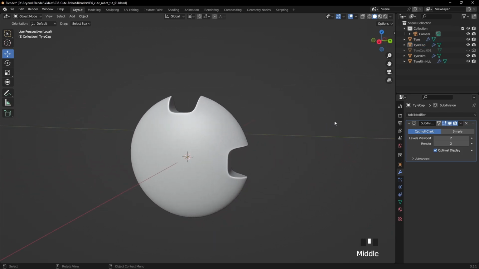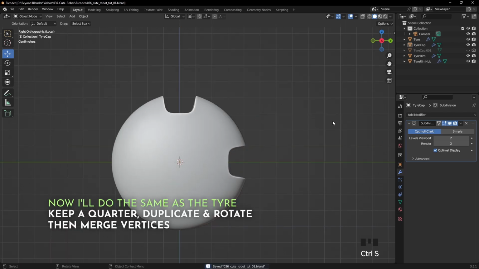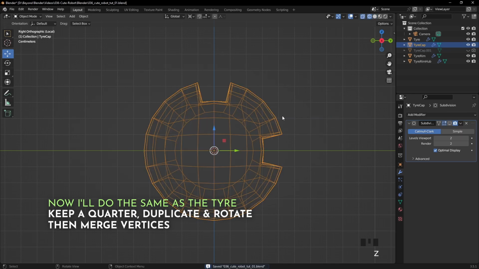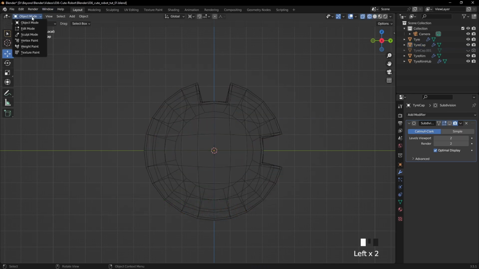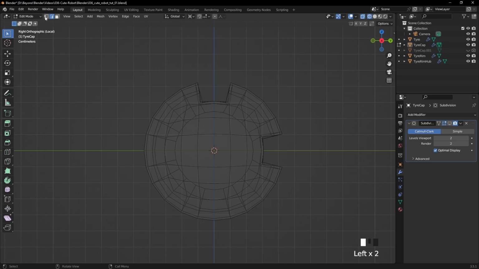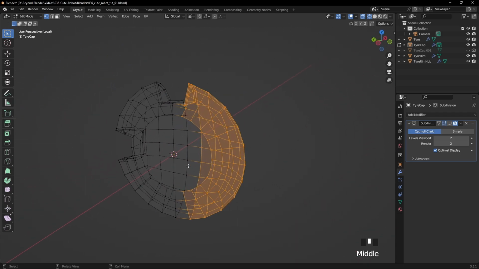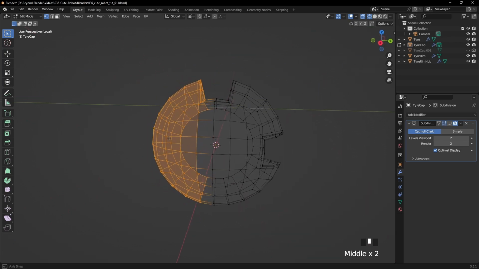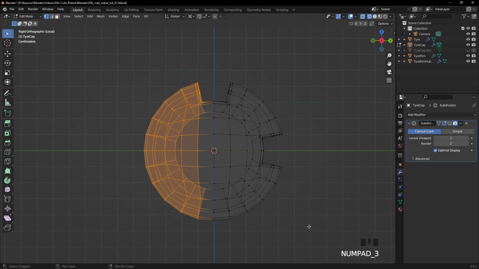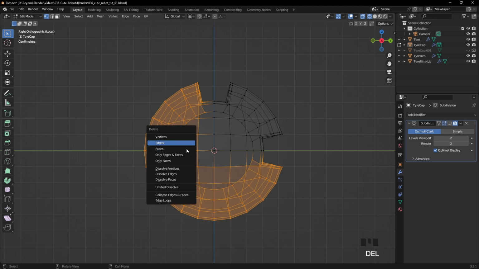If you remember back to the Tyre, we're going to use the same technique. We're going to delete three-quarters of this, and then duplicate and rotate in one swift move. That way you can press Shift R to repeat it. So let's head over to wireframe mode or X-ray mode, select half, and then select the bottom half. So Shift drag, and then delete vertices.